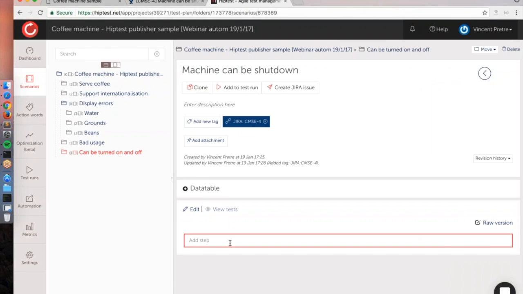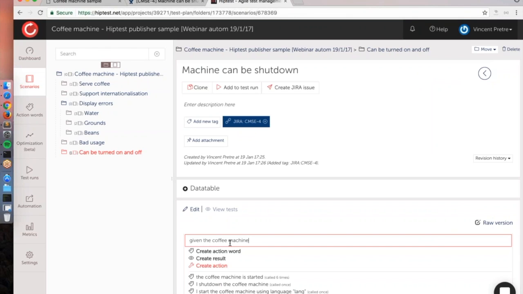So now I'm going to write my scenario. So it's going to be pretty simple. So first start with the context. So given the coffee machine is started, so you can see in Hiptest we get some auto-completion based on the action words I already wrote.